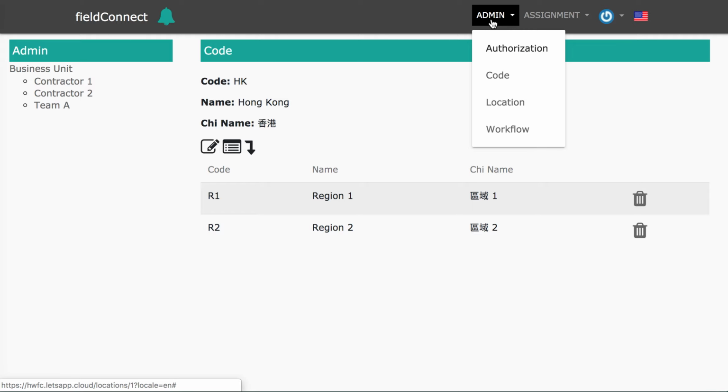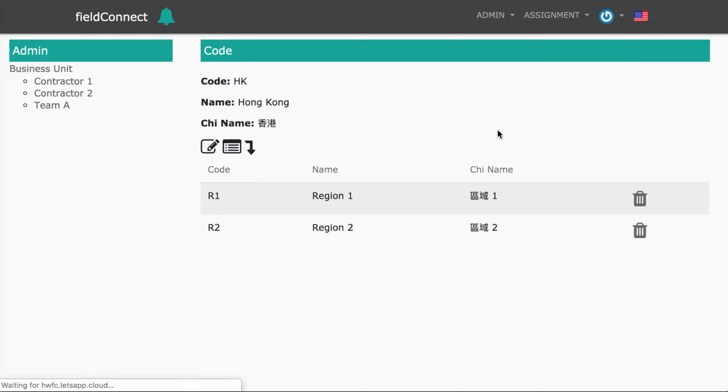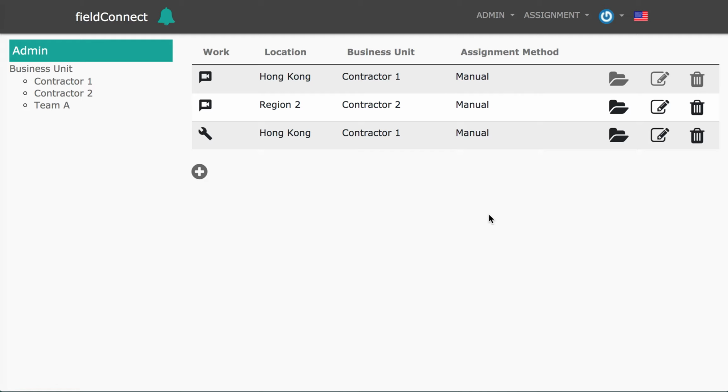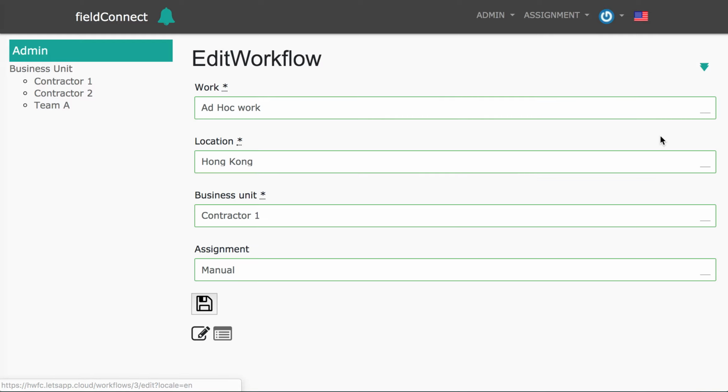Now let's start with some workflow assignment. Here I just want to demonstrate, let's say we start with this one. You can see that this one is an ad hoc task and it covers all the locations in Hong Kong. It's done by contractor 1.